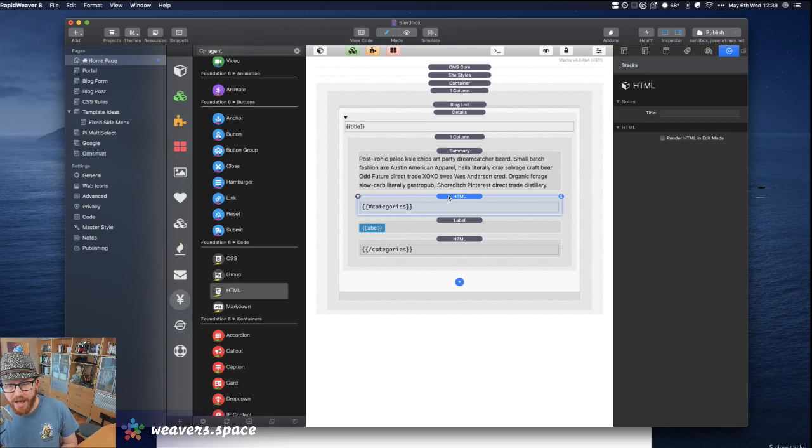So one thing of note, you have to use the F6 HTML stack, not the HTML stack that comes with RapidWeaver or that comes with Stacks. You have to use the Foundation 6. This HTML stack is different. So you have to use this HTML stack.